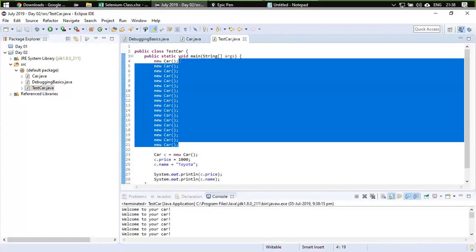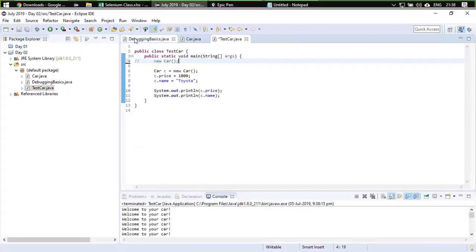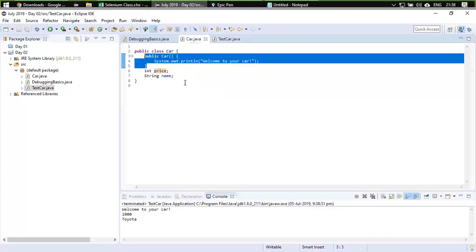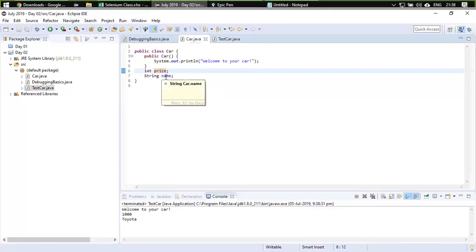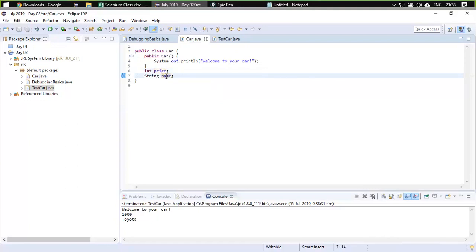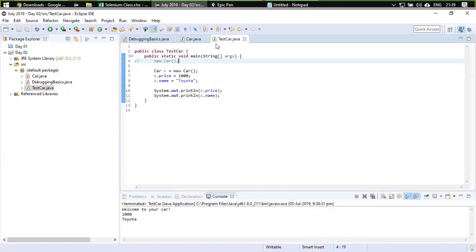So let me just remove this thing and I'll comment this out, new car. Now, what is the reason I'm commenting this out and not keeping it? What happens is that whenever you initialize the object of a class, it immediately blocks some space on the memory. So what space is getting blocked? If you notice over here, we have two variables, that is price, which is of type integer, and a variable of type string, that is the name variable. So string would block some memory, and integer would also block some memory. This memory would be blocked until the execution is stopped.